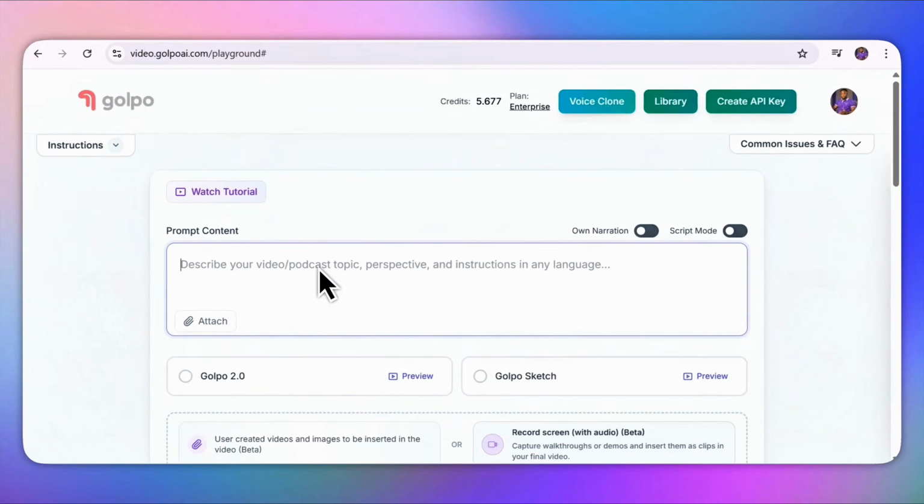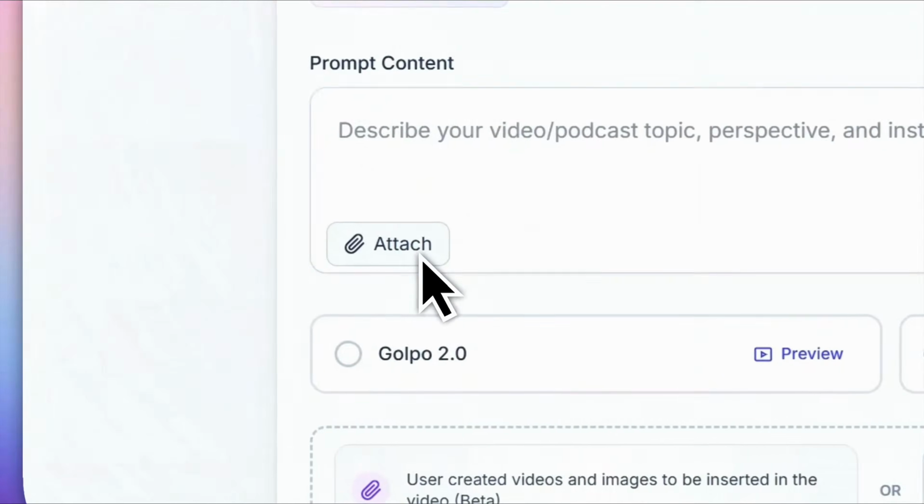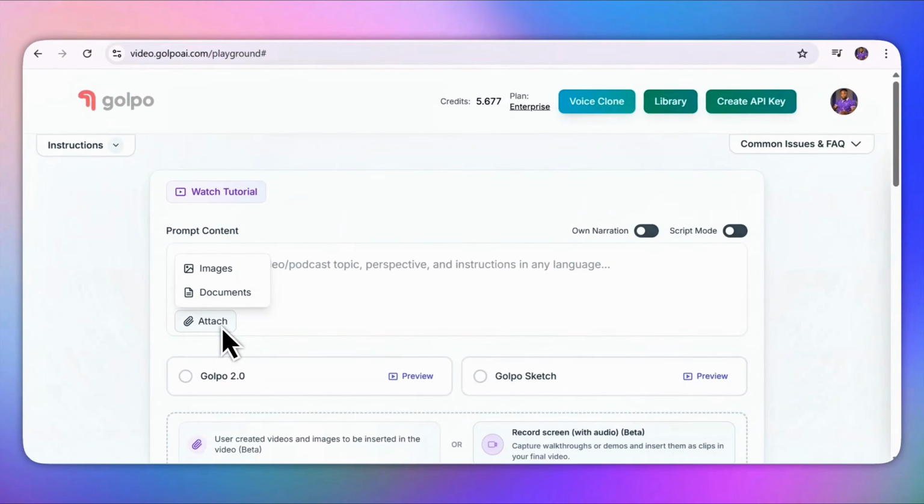Over here is where you provide your prompt. You input a prompt, a topic, or a perspective on the kind of video you want to generate, and the AI will do its magic. You can also create explainer videos using attachments like images or documents. You just have to upload your image or document, and the AI will create an explainer video based on that content.